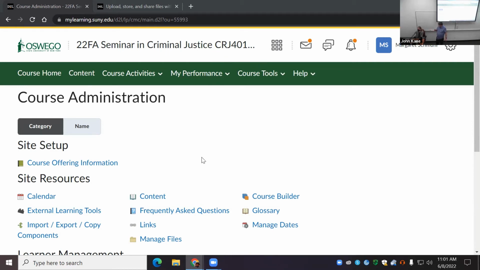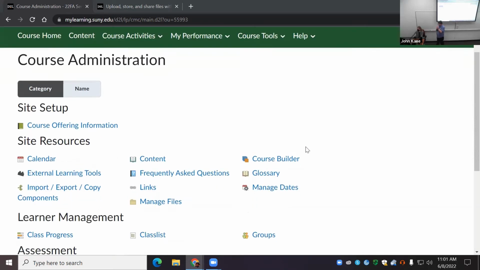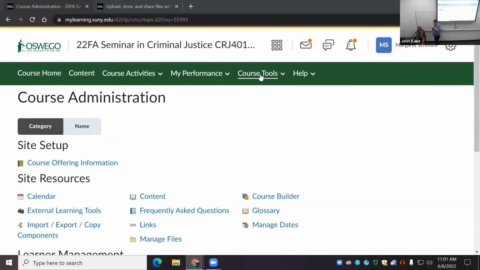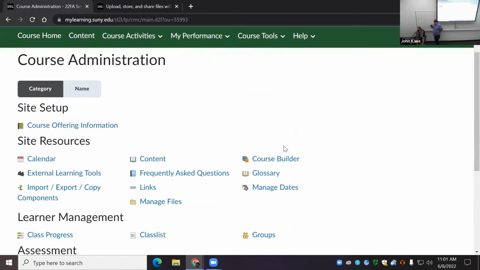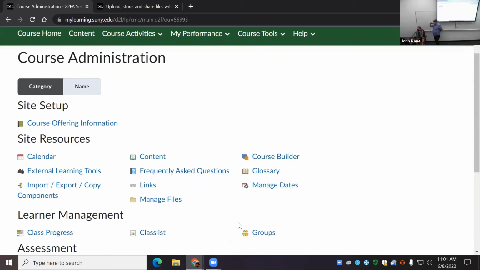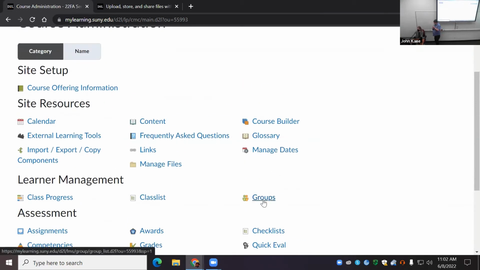To set up a group in the course, go to course tools and course admin. We're already there. So once you get into a course, navigate to this top menu, and you'll select course admin, which is the page that we are currently on. So under learner management, we're going to select groups. So go ahead and click on that.